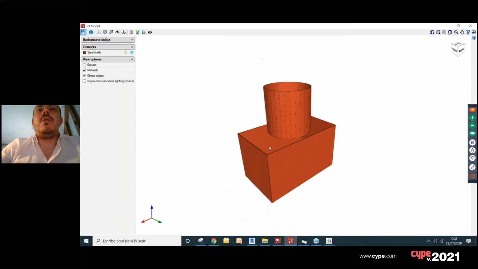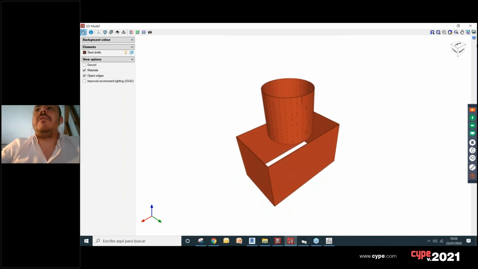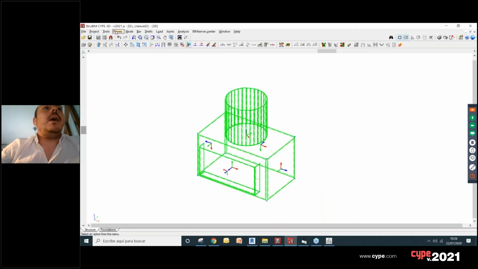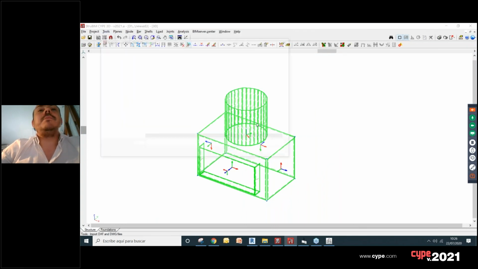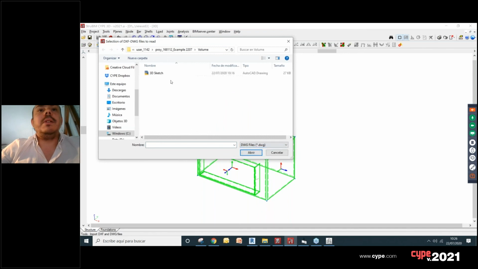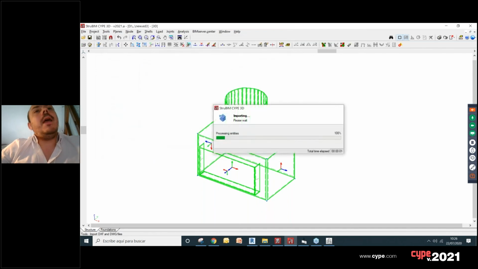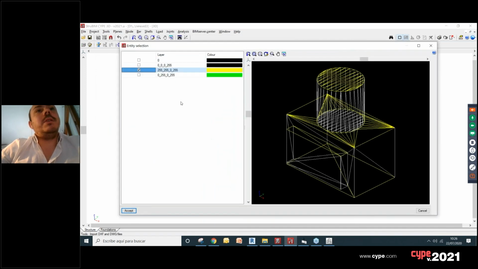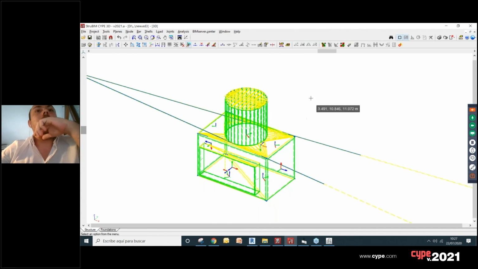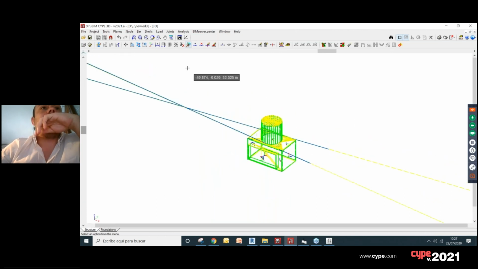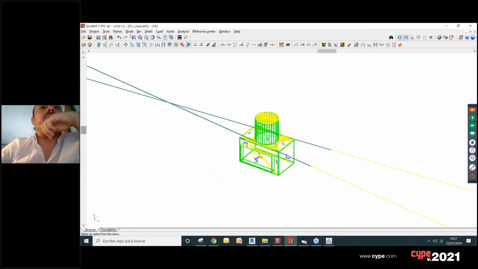But we are missing the horizontal surfaces. What I'll do, I'll come back here. I'll import again. Let's open the DWG file. And now let's import just the yellow layer. I'll import it at the same position defined before in the file, so it's going to be in the same position. And as you can see here, we imported the yellow surfaces.